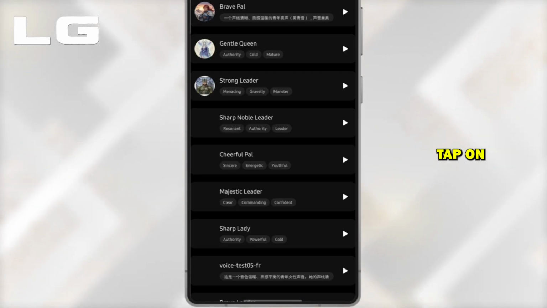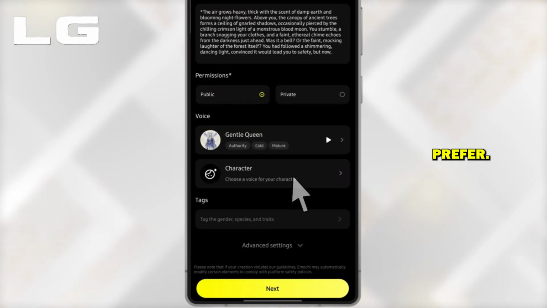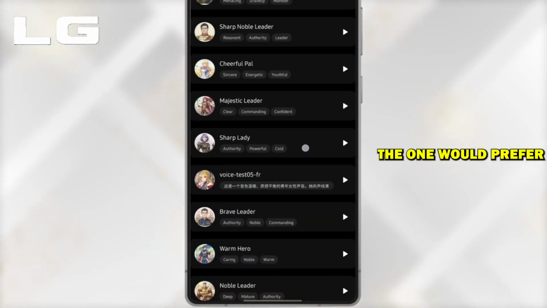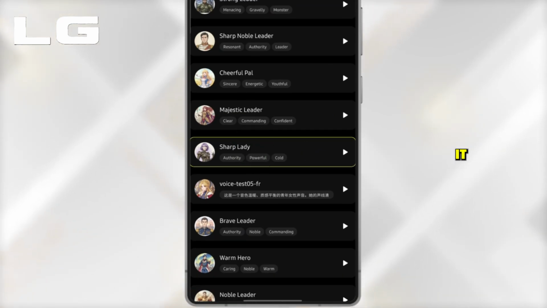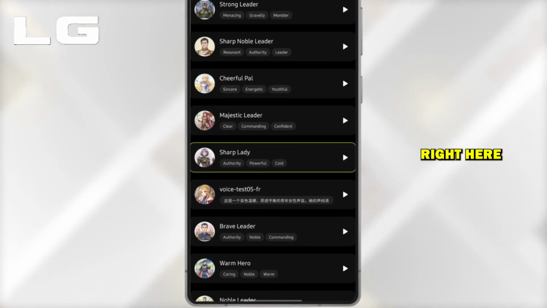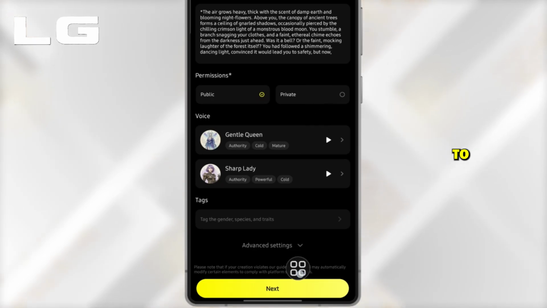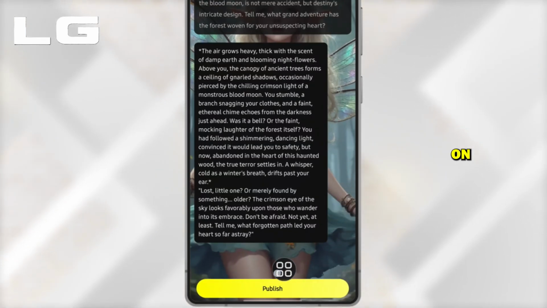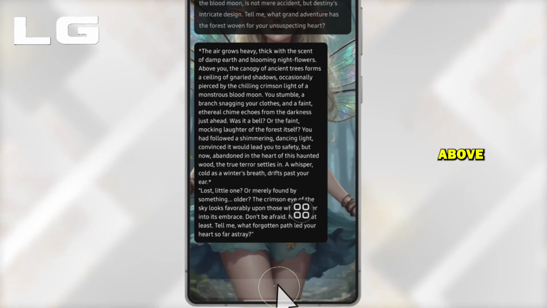Under voice, tap on narration and simply select one that you would prefer. So under character, select the one you would prefer. If you would like to, let's say, hear it first, tap on this button right here. Now as you do that, you're going to have to simply tap on next. Now, all you have to do is tap on publish if you're satisfied with the above prompt.